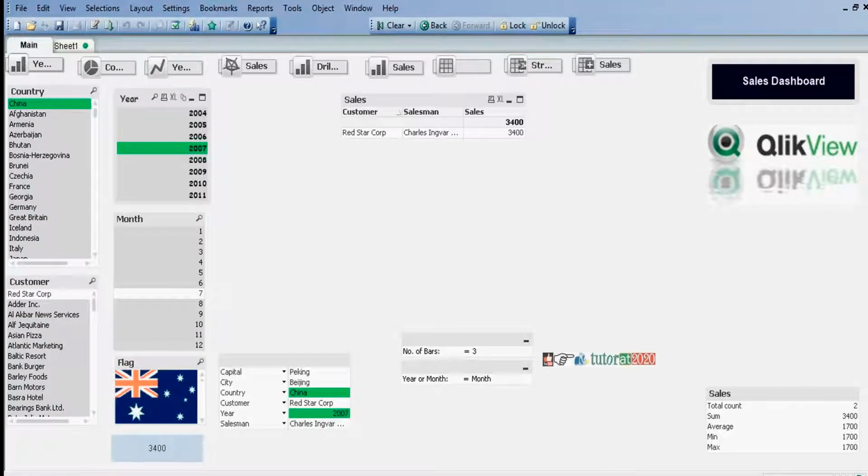Set analysis means independent of current selection, we are taking a separate set of data and we are doing all the operations on that data. Due to that, all these are possible. We can calculate aggregations based on non-selected data, and we can display some hard-coded values independent of current selection, and we can answer any type of business query in a very, very easy manner.